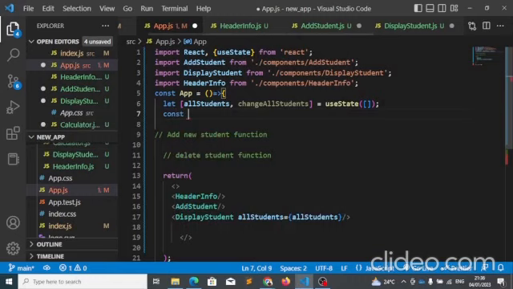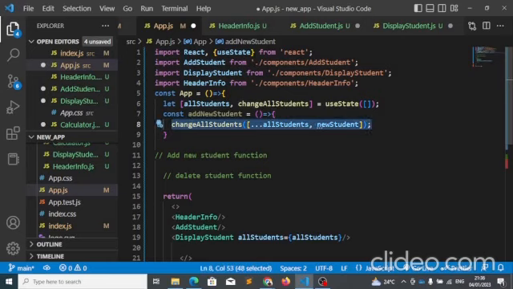We can call it maybe add new student. And what that function is just going to do is, okay, let's do it like this. That function is going to do this thing for us. It will call on all students and it will help us to add new students. Any question? No question, sir. Okay, good.